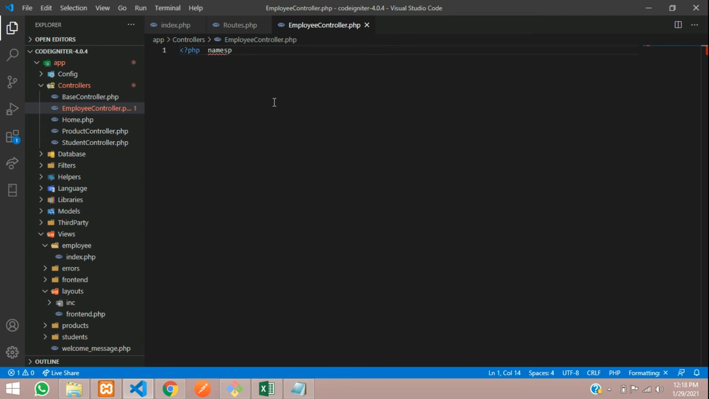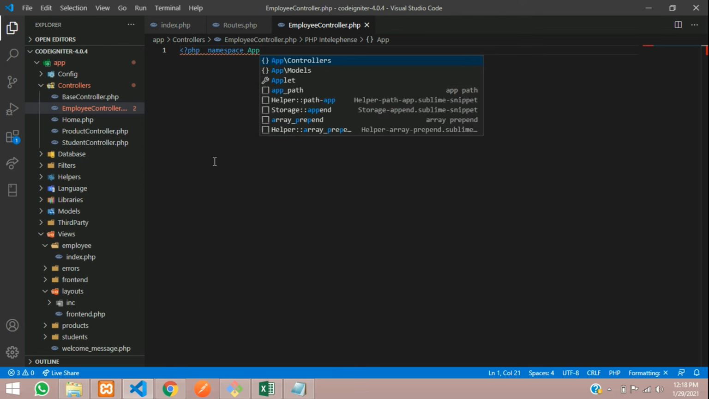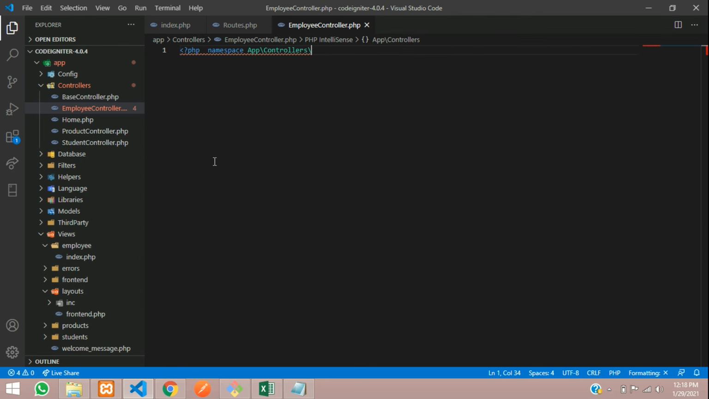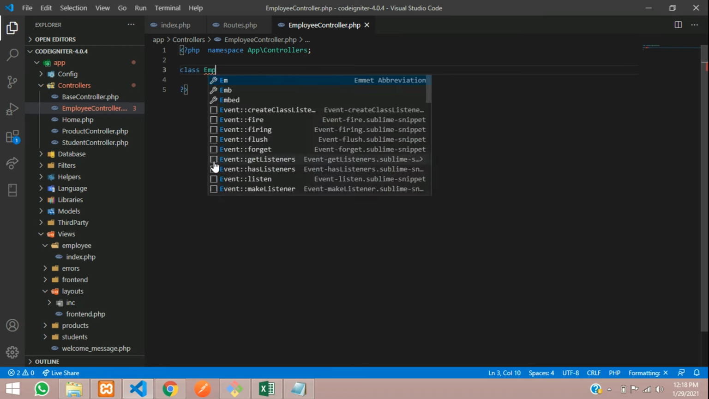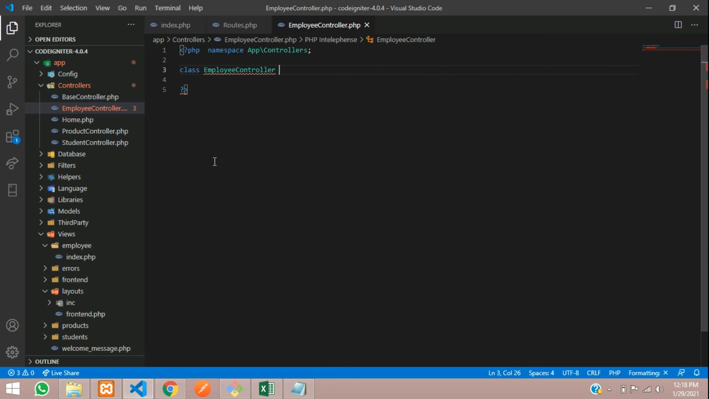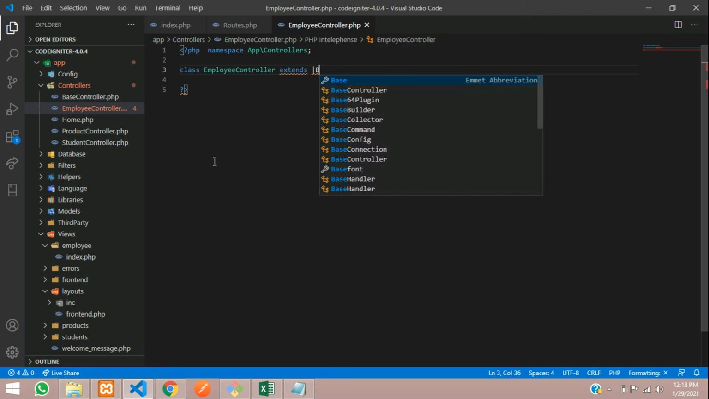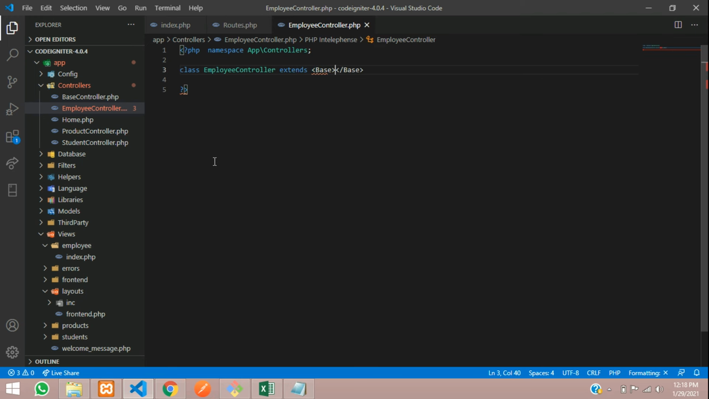So let's call namespace. You're inside the app folder, so app folder and then controllers folder. Because you are inside the controllers, let's use semicolon and then simply create a class for it. Let's create a class called EmployeeController, which extends your BaseController. So above BaseController, we want to extend that. Simple. And now guys, inside this only we will be doing our code.